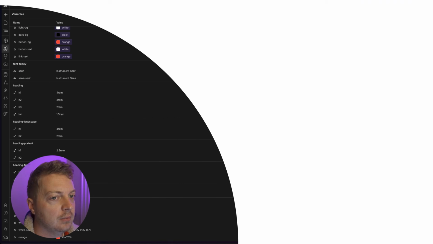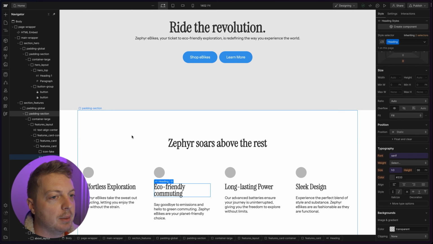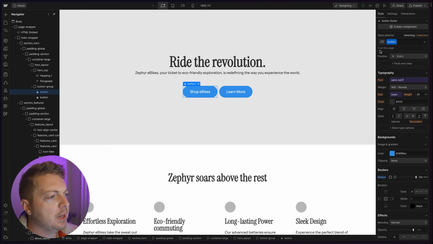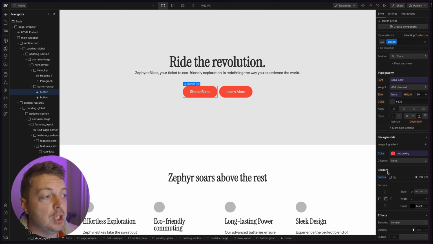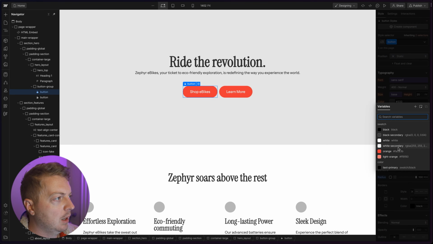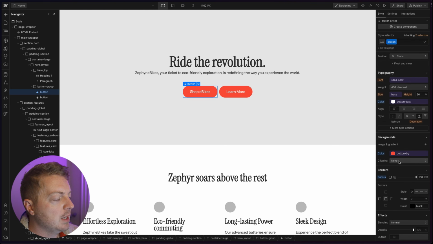Now let's apply color in the same way that we applied fonts. I've already put classes on my elements to keep them separate, so that should help us. I'm going to start by coloring the buttons. So we've got our buttons, and I'm going to apply a button color to this. So this is our button BG. And our button color, of course, is the button text.